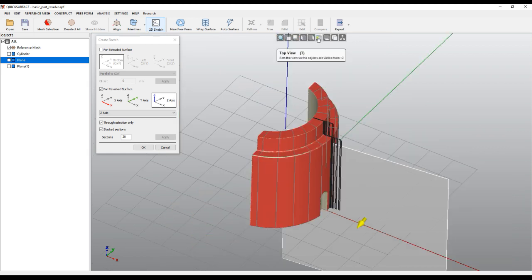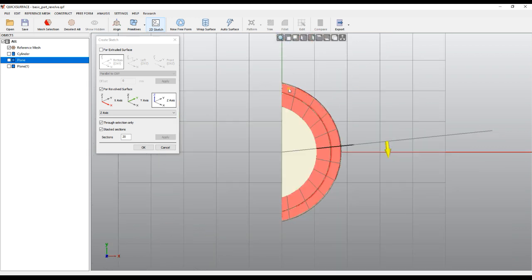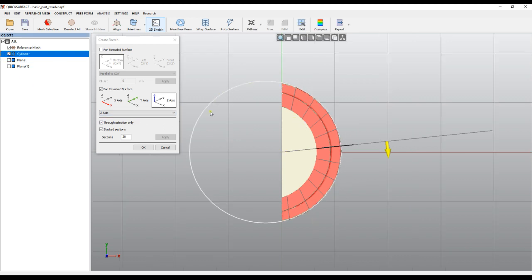I'll put it on top view, and if you see, you think that actually this is around this axis, but it's not true, because if I put the cylinder on, my center of the cylinder is somewhere here. So in fact, this revolved surface should not use the Z-axis for the axis of revolution, but it needs to take the cylinder axis to do this.